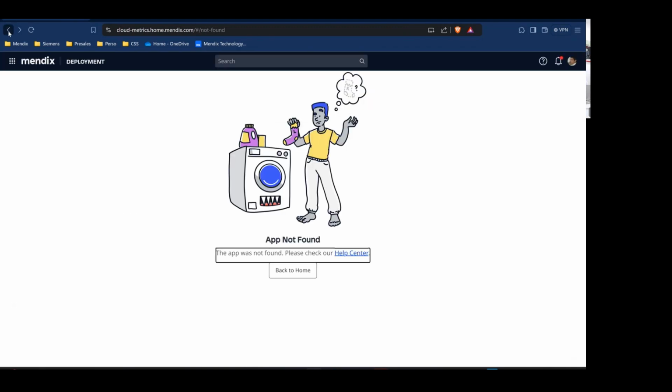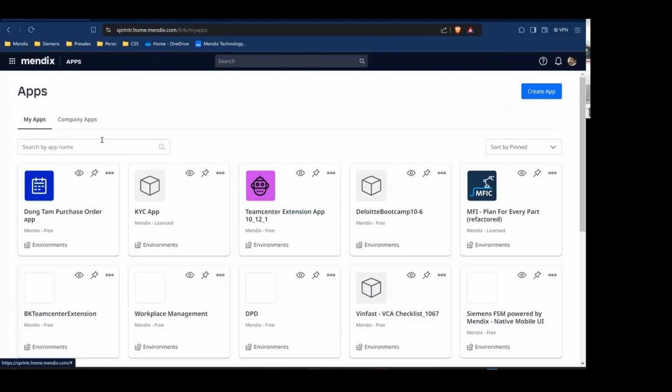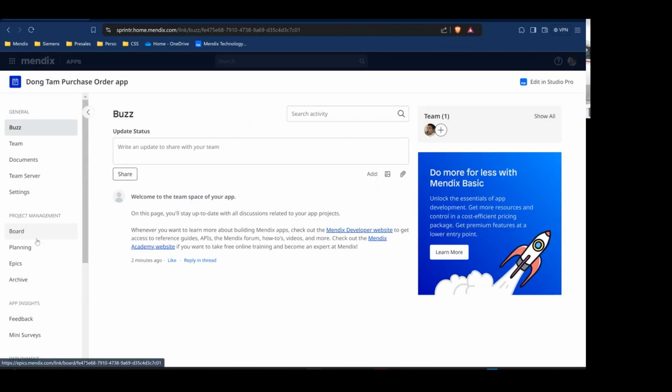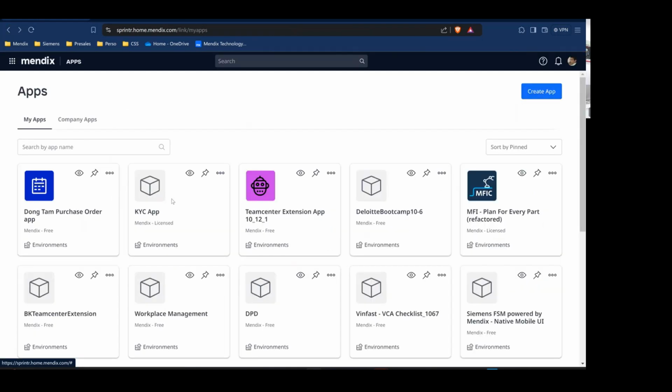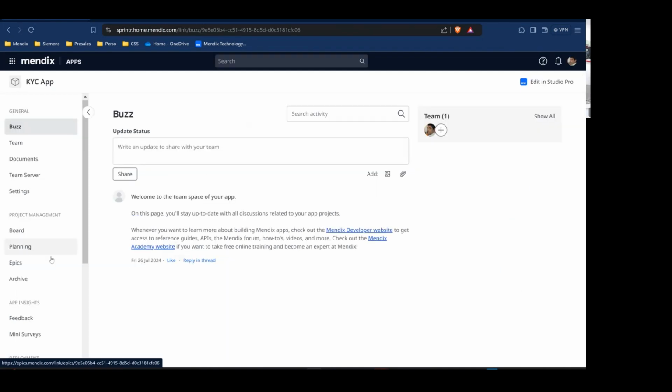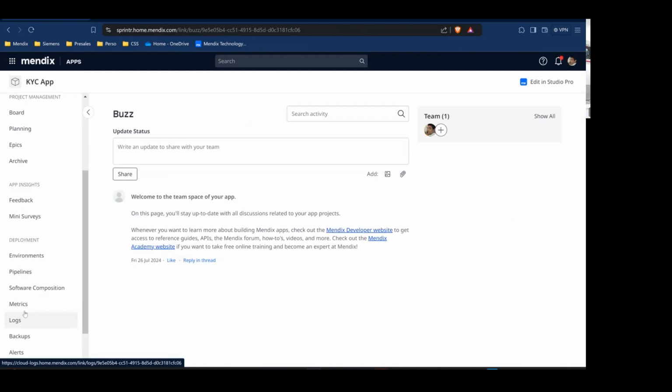Oops, I'm having a small glitch here. All right, not sure what's going to happen. Maybe I can show you this in another licensed app. Metrics.